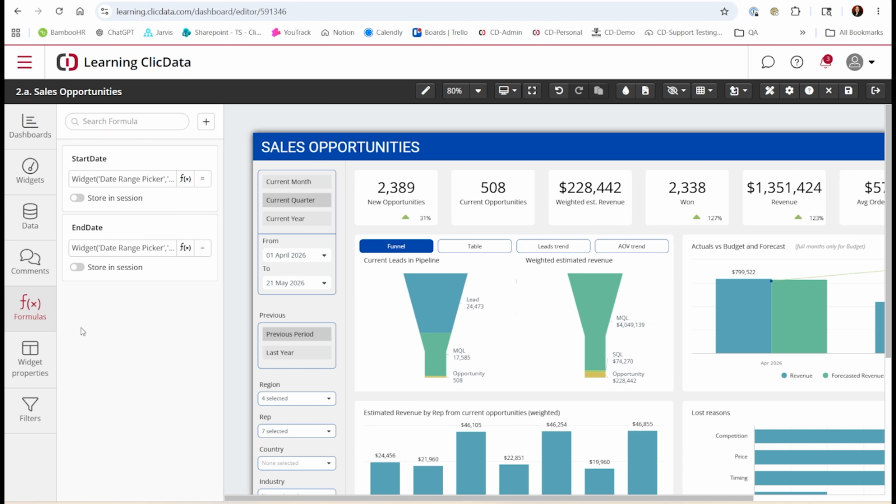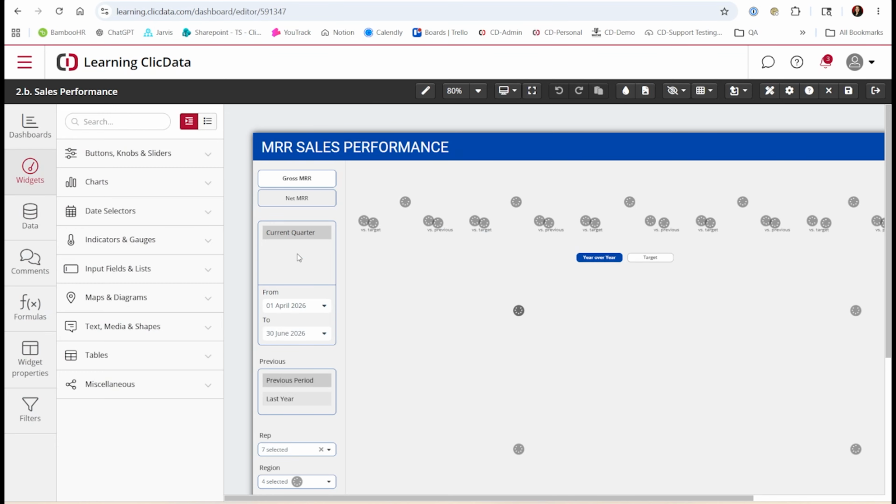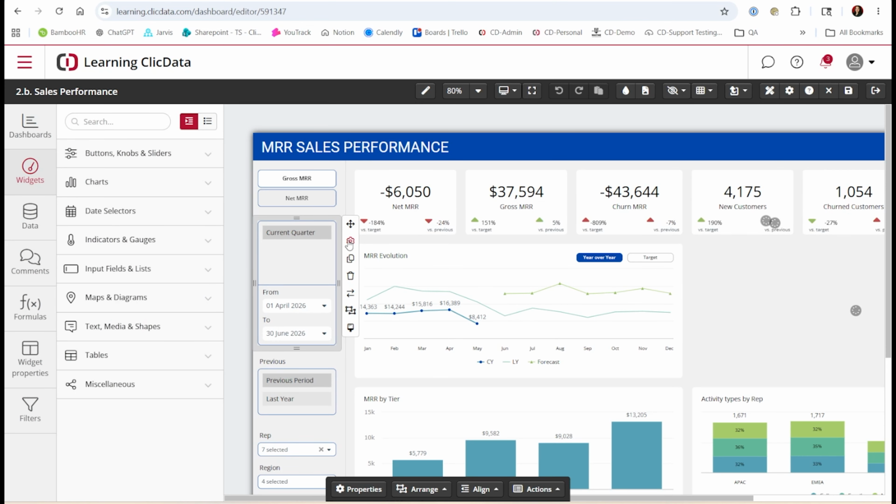Now here's the key step. Once the formula is created, you'll see a toggle called Store in Session. Make sure to turn that on. This is what tells ClicData to remember the selected value as the user navigates between dashboards. Now save your dashboard. Let's open the second dashboard in Edit mode and select the widget we want to filter.